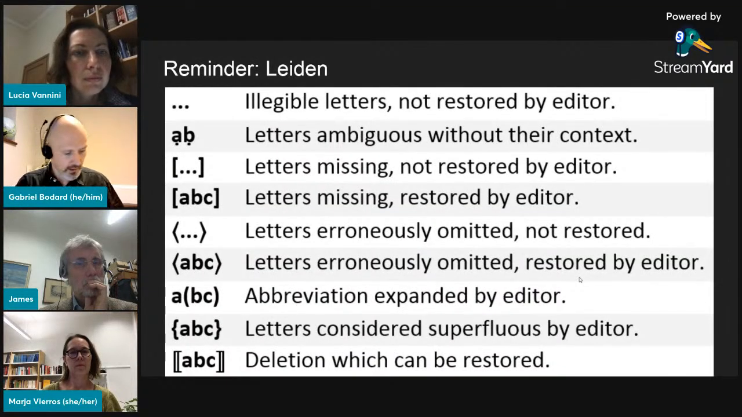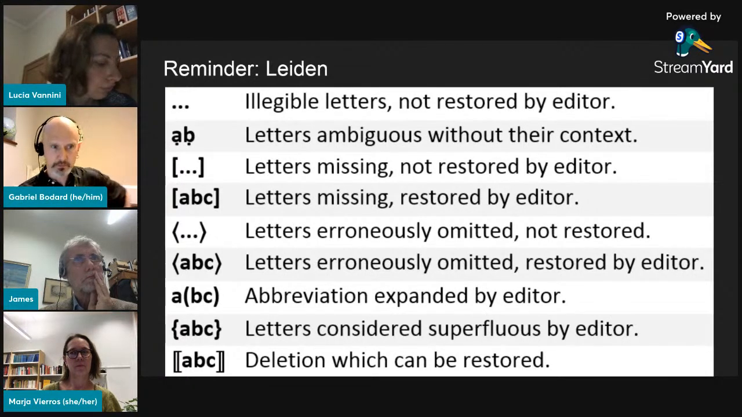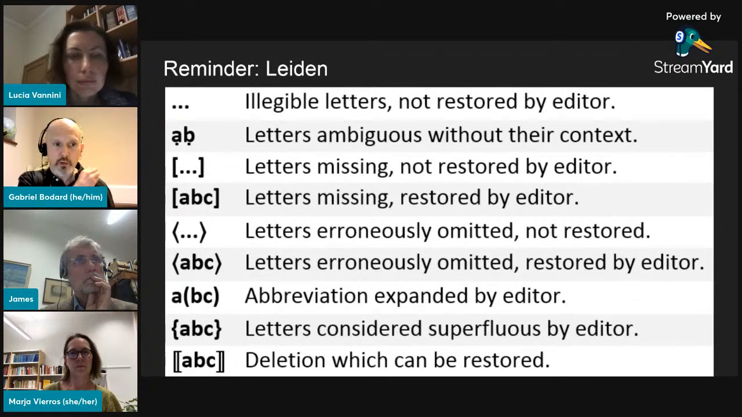Just as a quick reminder, for those of you who need it, the Leiden system is a set of relatively simple, and once you're used to them, easy to remember conventions, brackets, and other diacritics and sigla for recording transcription information and editorial interventions in the text.